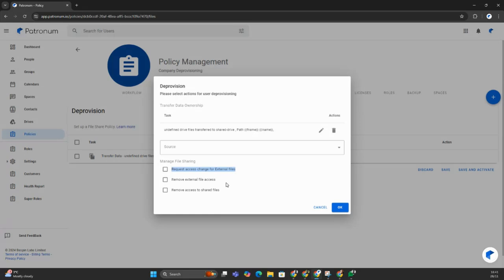If the user doesn't have edit access to those files, what Patronum will do is email the end user at the external organization and say that Paul's leaving the organization, and could you please share a particular list of files with Paul's manager, and provide Paul's manager's details.